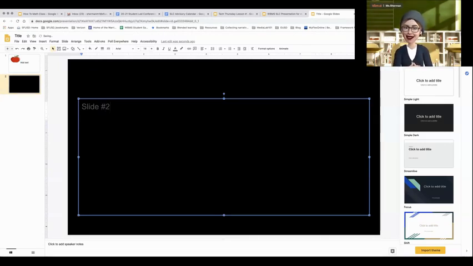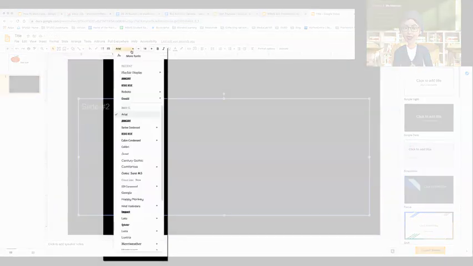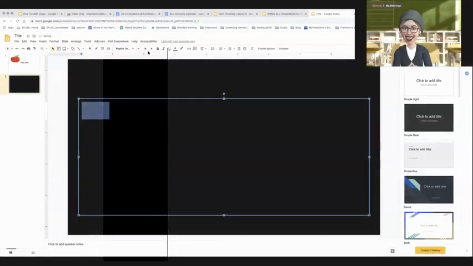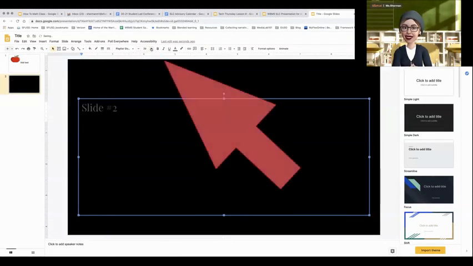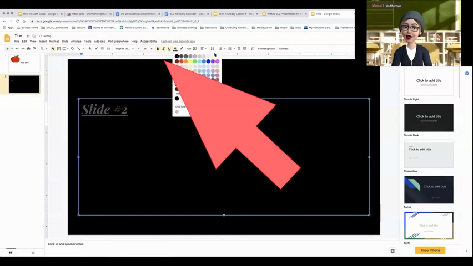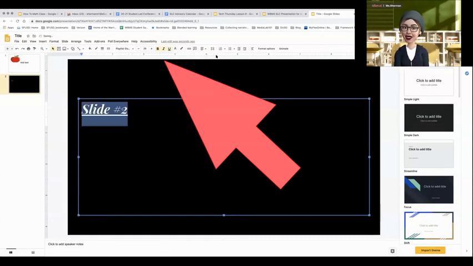Well, I don't really like that text. So I'm going to select the text I don't like, and you can come up here and you can change the text to any text you want. You can also change the size. You can make it bold, italicized, underlined. You can change the color of your font, and you can also highlight your text.